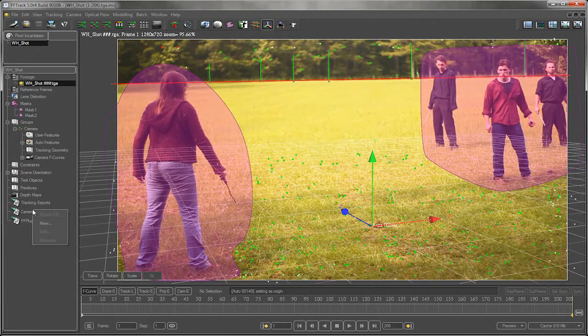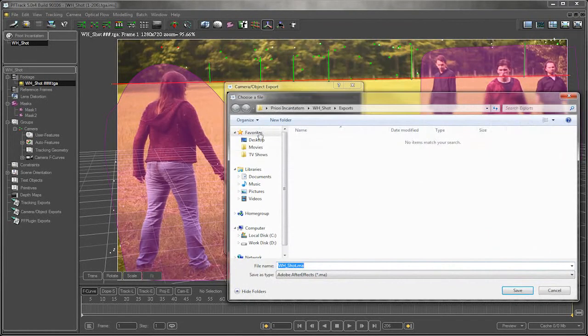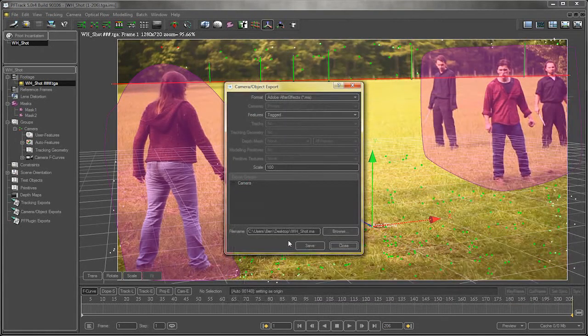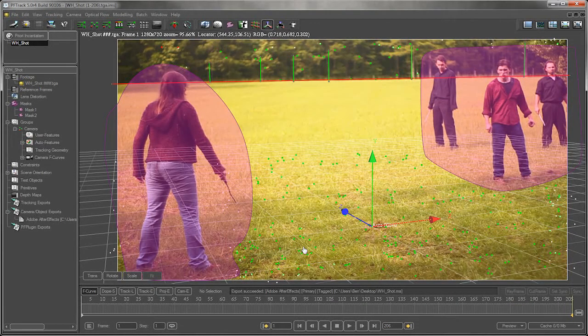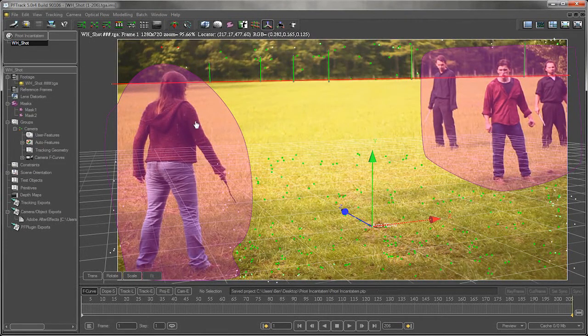And if we go back into here, new, so we want our tagged features, so we don't have all these little dots around here because they'll be turned into null objects. It does get messy. Scale, we'll leave it at 100, and we obviously want to export our camera. And we'll just save this one to the desktop and save. So that's done. We'll save our project, and let's jump into After Effects and let the fun begin.